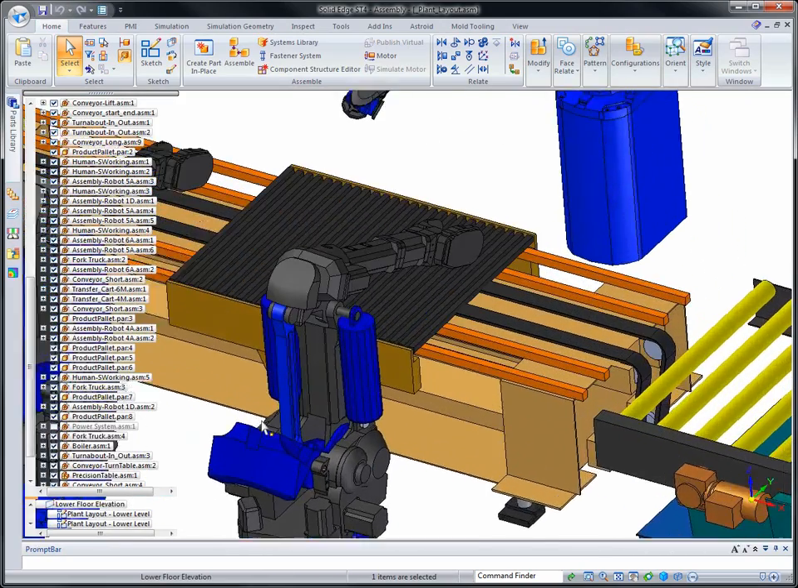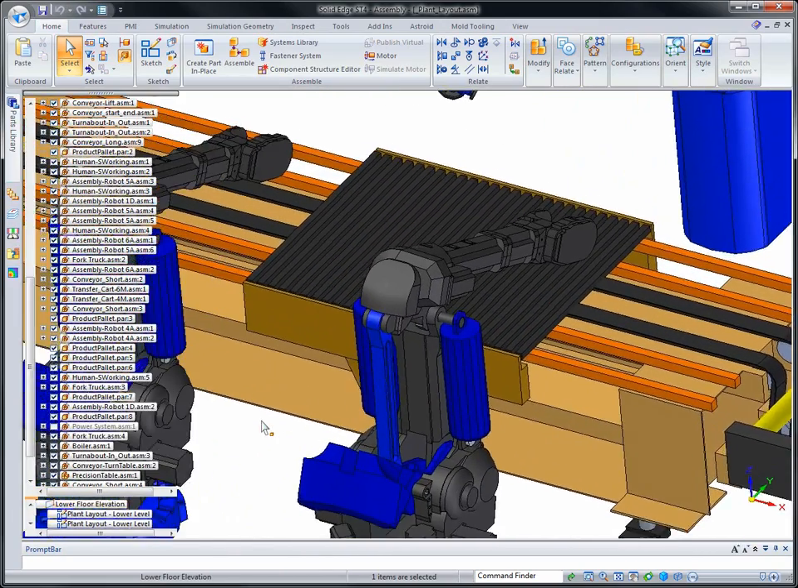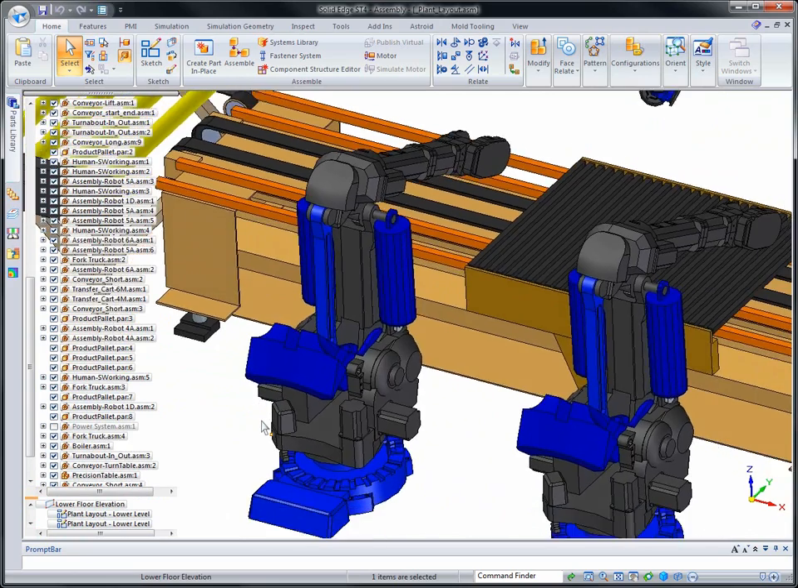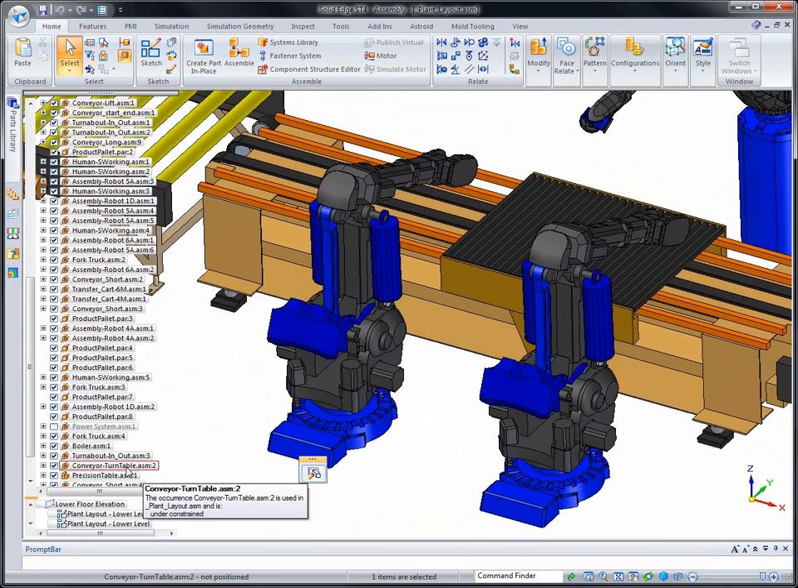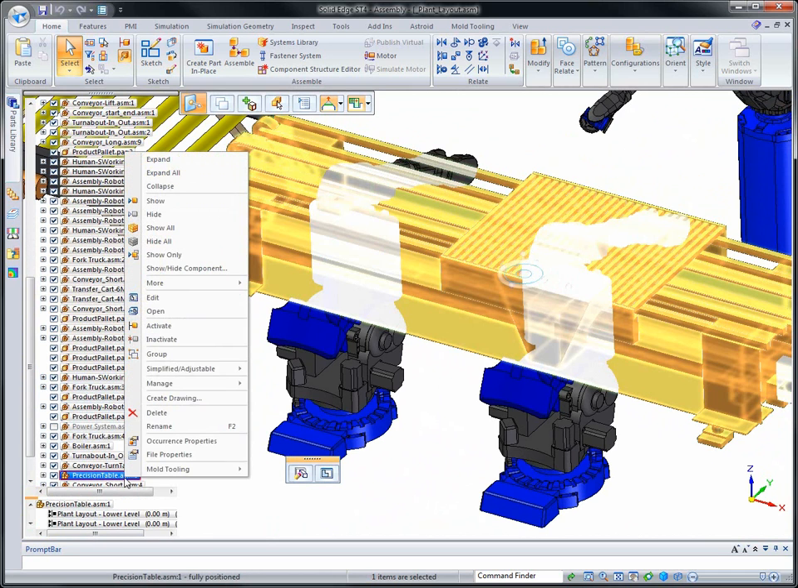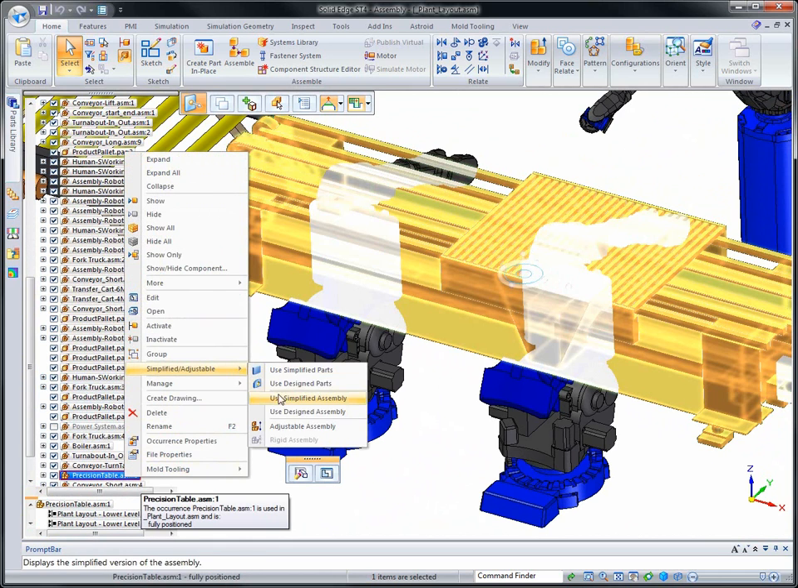However, in the overall scheme of things, we don't really need to see all that detail, and we can save resources, graphic resources in memory, by showing it in its simplified state, removing some of the detail, which makes it much more performant.